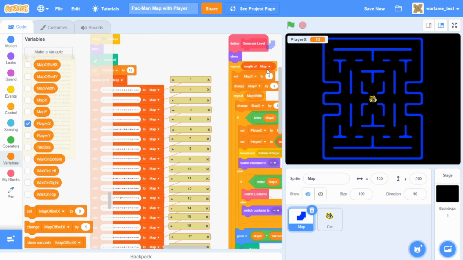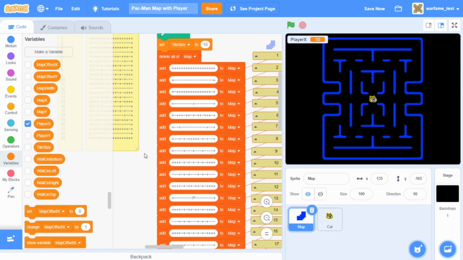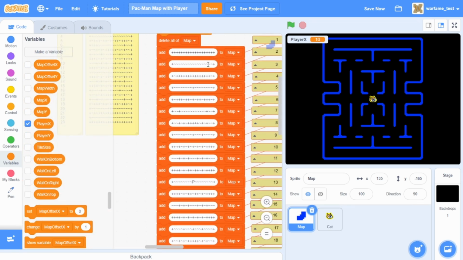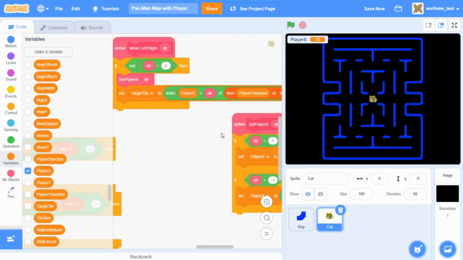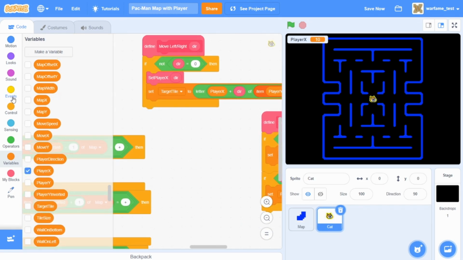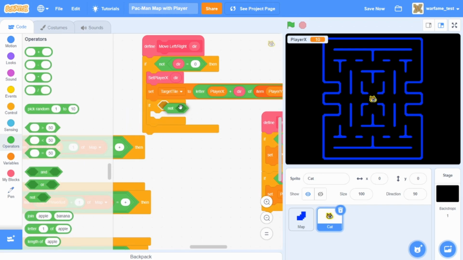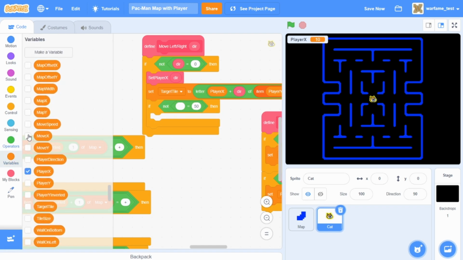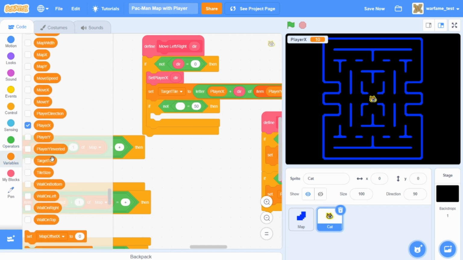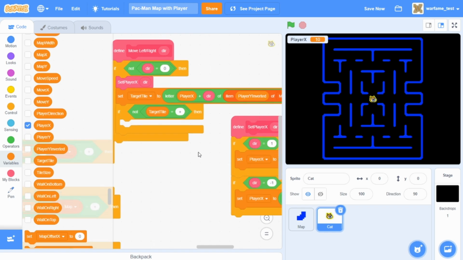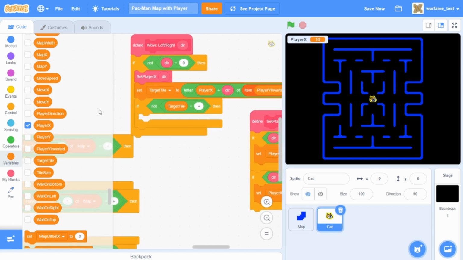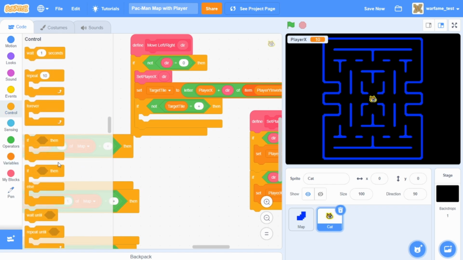So this pretty much just gets the letter in this entire map list. So of course, after this, we want to check if it's not a wall. So if not target tile is equal to a wall, and wall is a plus sign, so plus, then of course we want to move the player to our target tile. So inside of this if not, let's go to control and drag a repeat until.